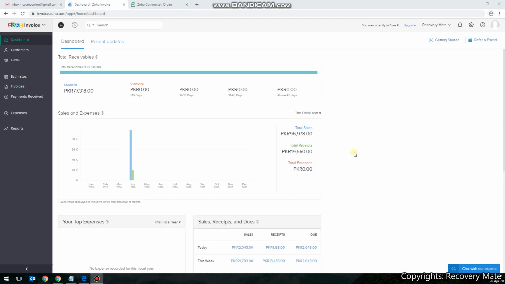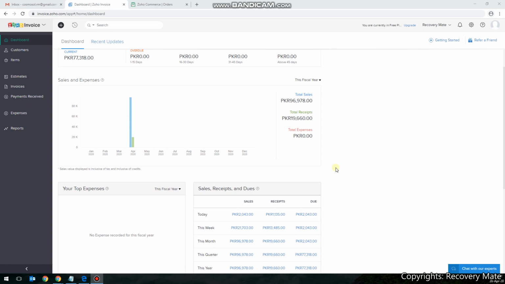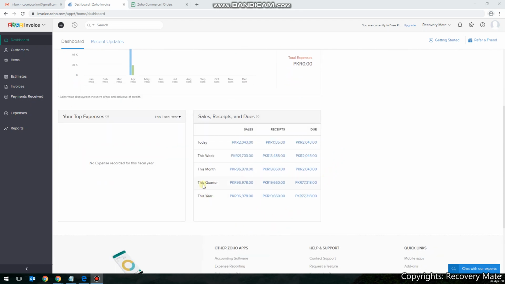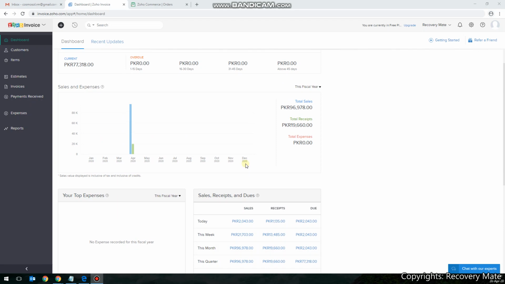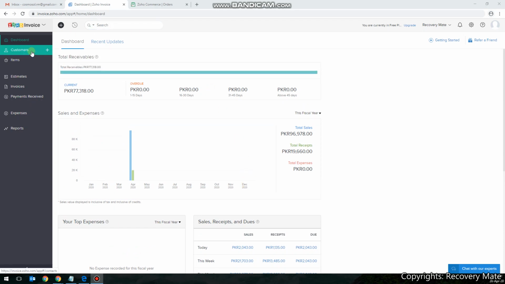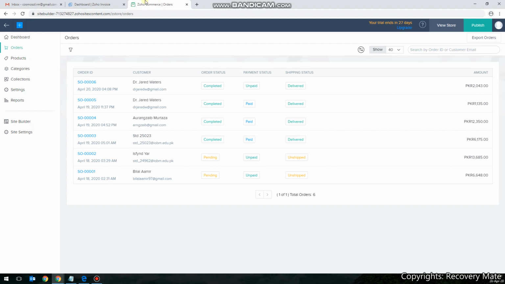Coming on to the second platform that is to be utilized by the organization, that is the Zoho Invoice platform, that is the invoicing platform. This is probably one of the most important platforms for Aesthetic Life, because we can see over here that it is showing us a complete summary of all of our receivables. So at present we've made a total of 96,978 rupees of sales, and of that 19,000 has been completed. That means the payment of those has been made. We can also see this segregated in terms of this quarter, a month, a week, etc. The customers are also listed over here, along with being listed on the Zoho Commerce dashboard as well.